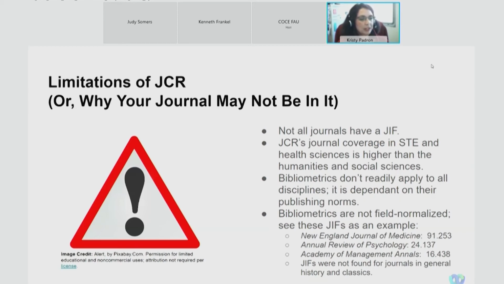And also bibliometrics are not field normalized. So when you see a journal impact factor, it's really just a descriptive statistic. You really can't use it to compare with all other disciplines or subjects. The New England Journal of Medicine has one of the highest journal impact factors, 91.25, meaning that its articles on average get cited 91 times a year. And that's because medicine has very high citation density. That is, like I said, they publish a lot.